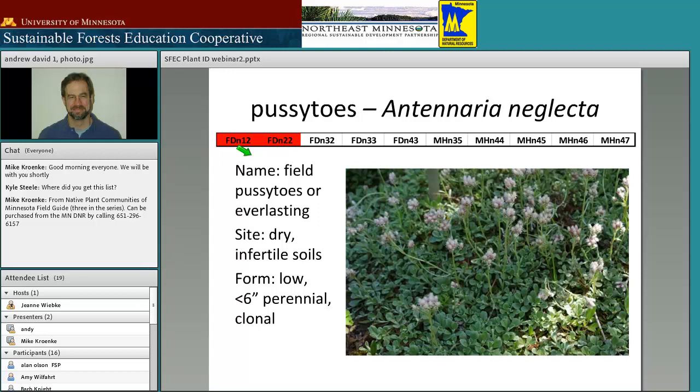Pussytoes, Antennaria neglecta. Again, the extreme driest and most sterile of our sites, FDN sites. You may know this as field pussytoes, or you may know it as everlasting. I think I learned it as everlasting, but others call it pussytoes or field pussytoes. Dry, infertile soils again, a low creeping ground cover, less than 6 inches tall, perennial and evergreen. If I'm not mistaken, this is even green under the snow. Definitely grows clonally as well.